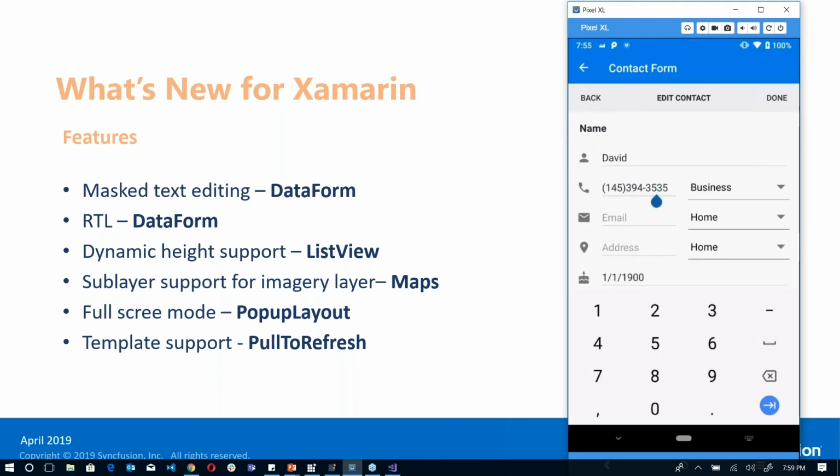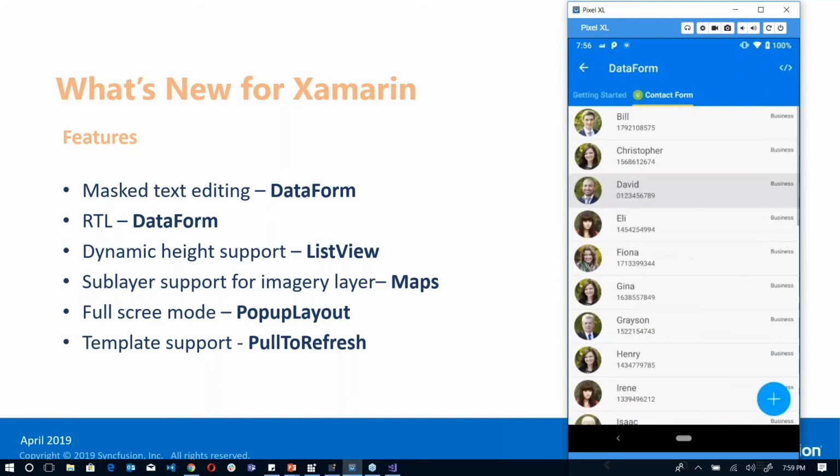So any text can be masked into your own format. Here you can see that we have given it as a phone number, and it is masked into that particular format. So this is one cool feature that we have introduced with data form.